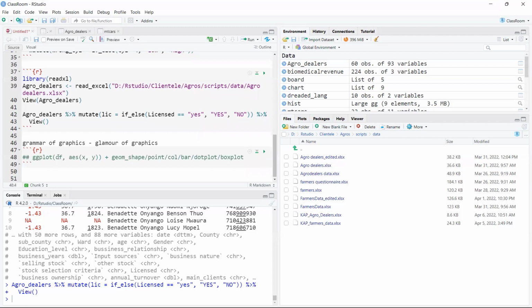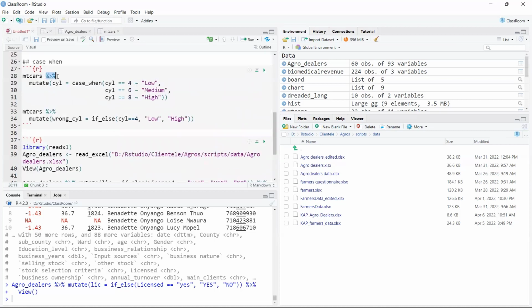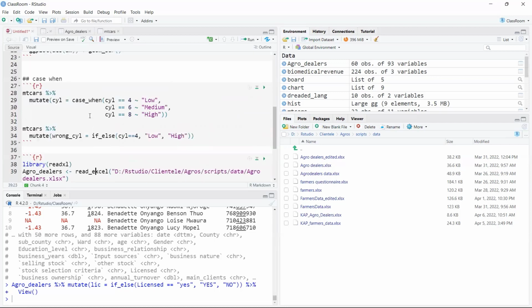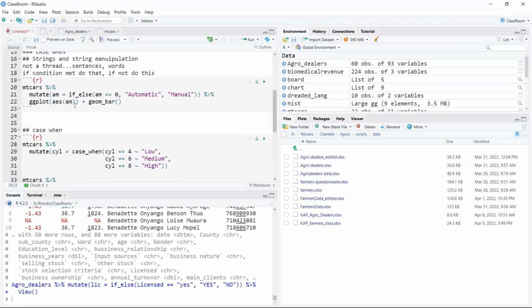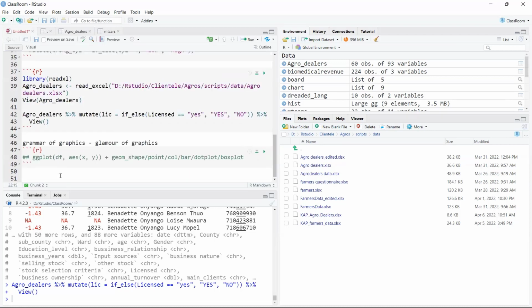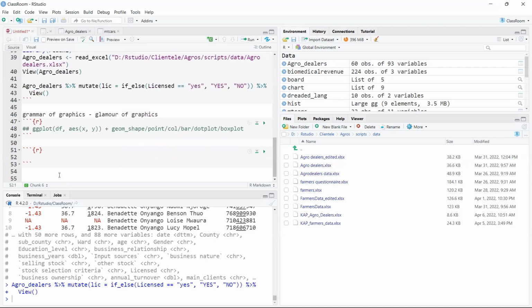So in the grammar of graphics, you have the data frame, you have the aesthetics, which is the x and the y axis, and now you add to it the shape that you want to use, the geom. Now, whenever we are working with the tidyverse functions, we always use the pipe, and then. But whenever we come to plotting or making graphics, we always use plus. You might make that mistake until it becomes a problem.